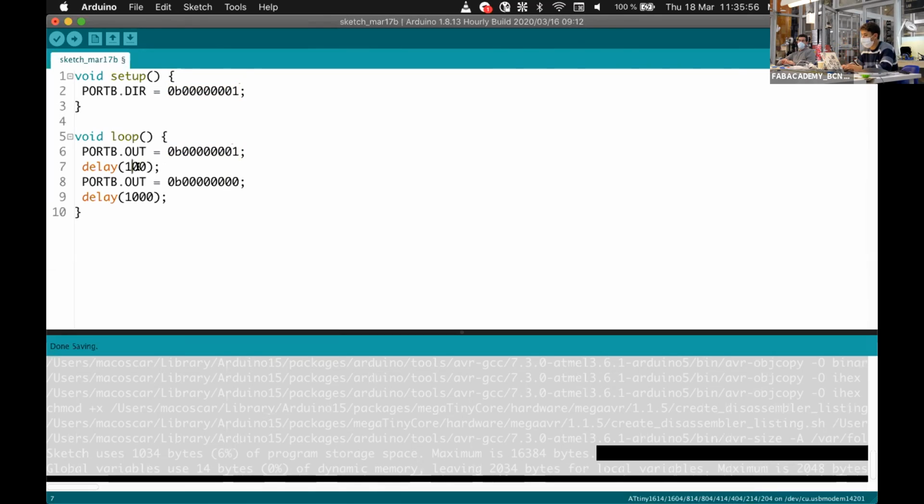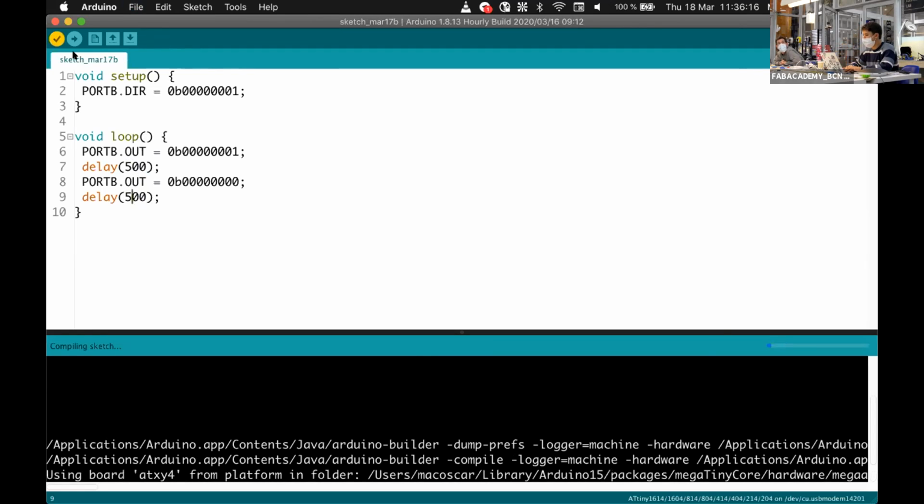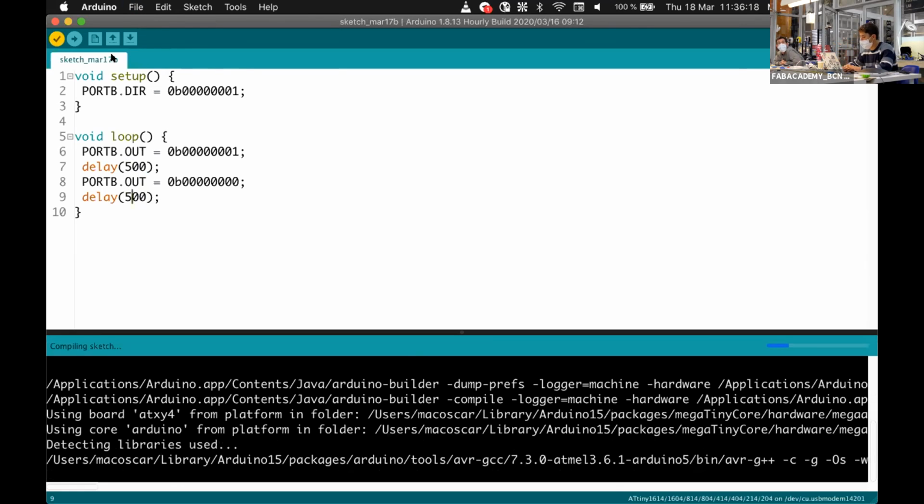I don't know, what do you want for it to be? What do you want me to set for the delay so that we see a difference? 500. 500? Thank you. 500. Okay, so I'm going to compile it. It's going to put it in the same folder, so I don't have to look for it again. So as long as I don't change this name, it's going to put it always in the same one.